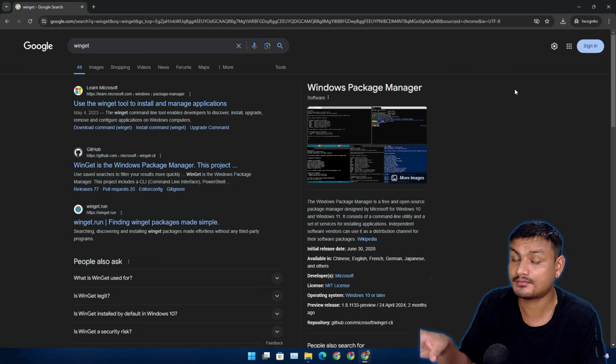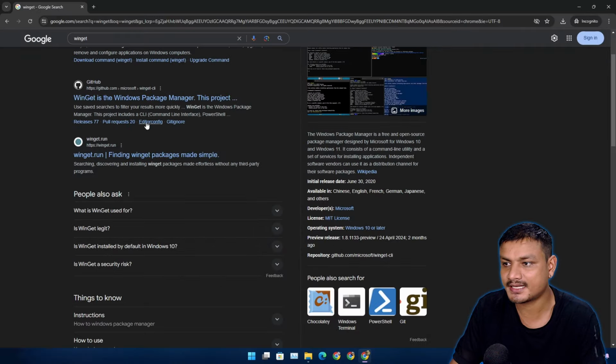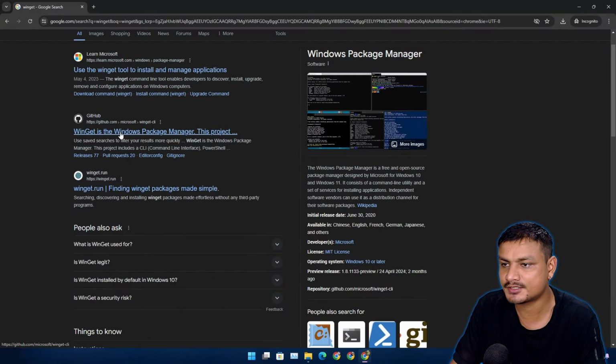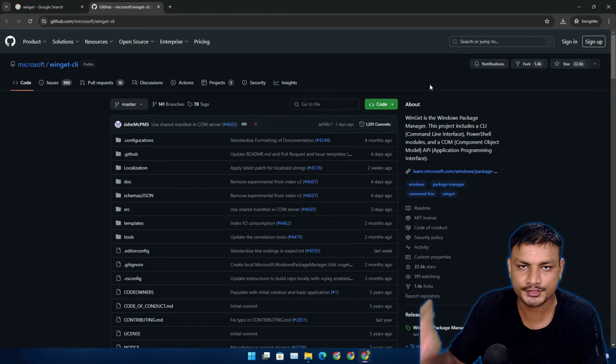Now, this is probably the best way to download software in Windows: using the Windows Package Manager. It is called Winget. It is a free and open source package manager made by Microsoft, so it's official.